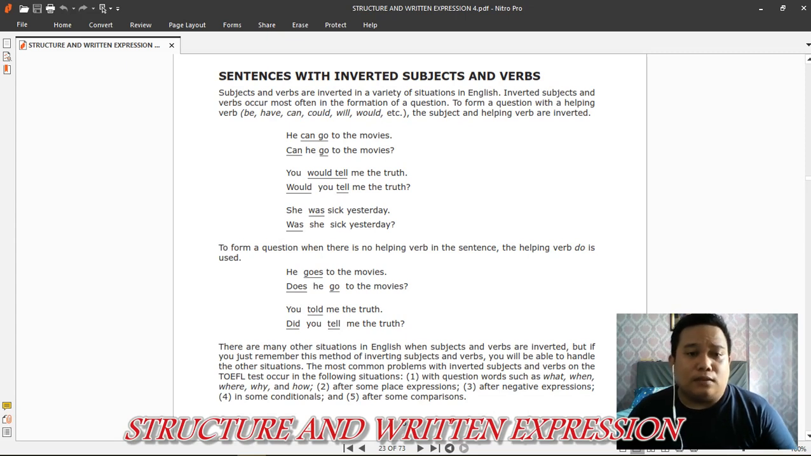So, for today's lesson, you're going to learn how to invert the subjects and verbs. As you can see in your book, we have some examples there. The first we have he can go to the movies, and then we invert the verb can to the front of the sentence and it becomes can he go to the movies. So it's about how to change the affirmative sentence into the interrogative sentence.